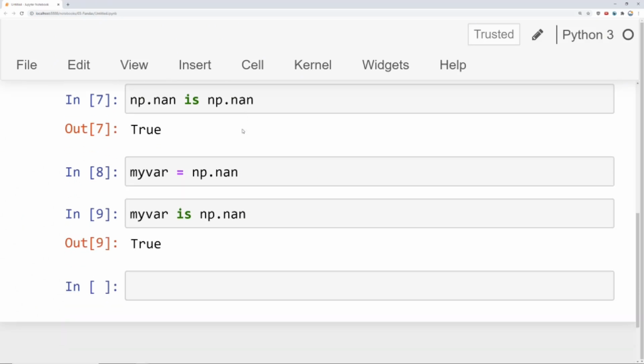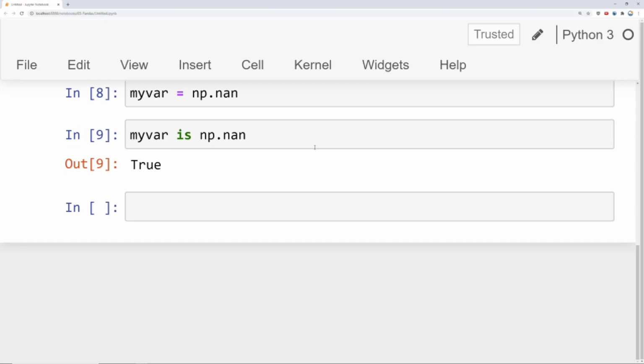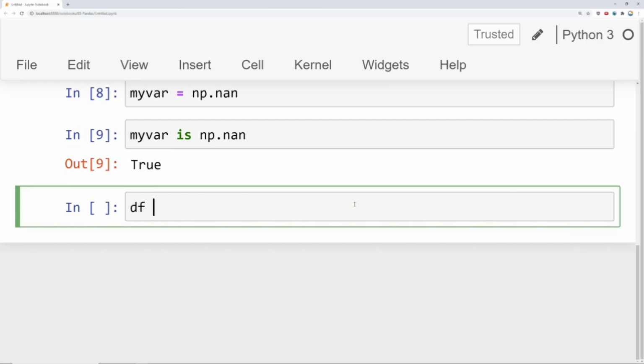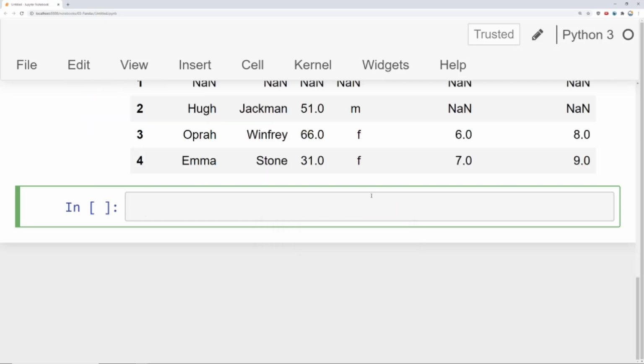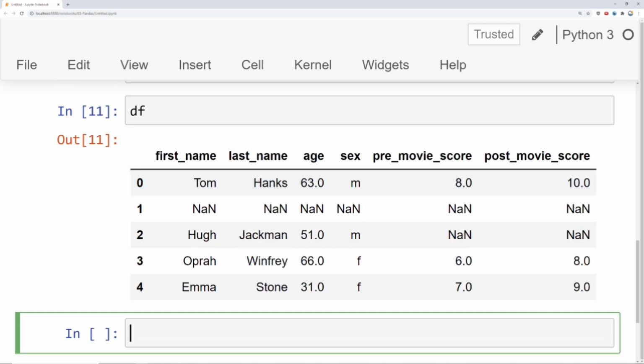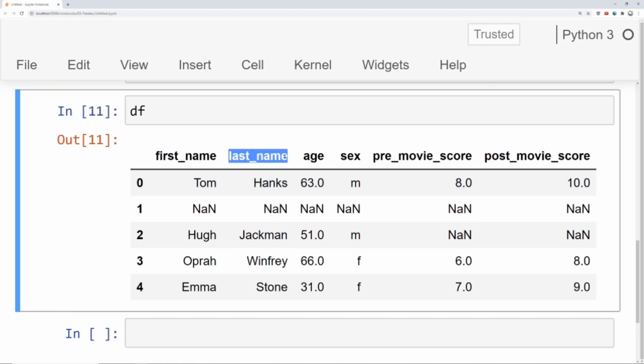Okay, so next, let's go ahead and read in a data set that has some missing values. I'll say df is equal to pd.read_csv, and this data set is in the Pandas folder. It's simply called moviescores.csv. If we check out this data frame, notice we have some information. We have actors here, first name, last name, the age of that actor, the sex of that actor. And then we did a survey here. People were asked to score their opinions of actors on a 1 to 10 scale before and after watching one of their movies.